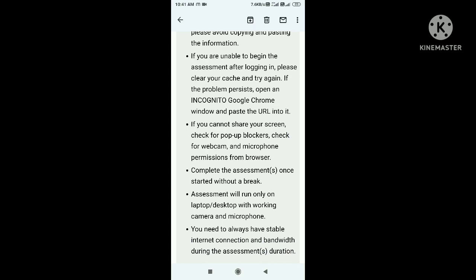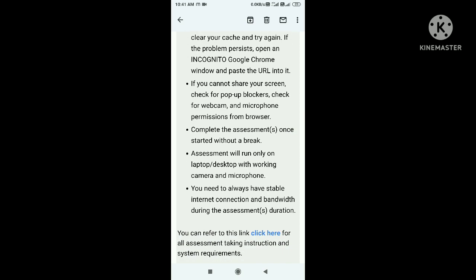The assessment will run only on a laptop or desktop with a working camera and microphone. One of my subscribers asked me whether the assessment will be taken on PC or mobile. Here it is mentioned that the assessment will run only on a desktop or laptop, and there must be a working camera and microphone. You need to always have a stable internet connection and bandwidth during the assessment duration. You can refer to this link for all assessment instructions and system requirements. If you want to check them, you can click here.